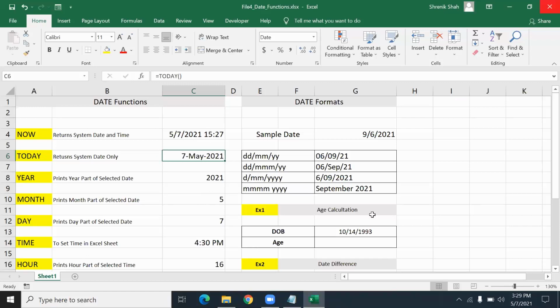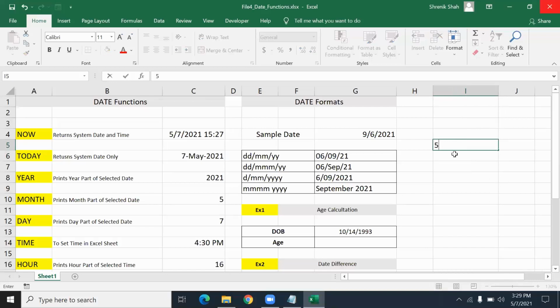So whenever you enter any date in Excel, I show you here this side. If you enter any date, let's say today's date, I type this way: 5 is the month, 7 is the day, and then I type the year. As I press enter, Excel changes the alignment and shows the date exactly on the right side.